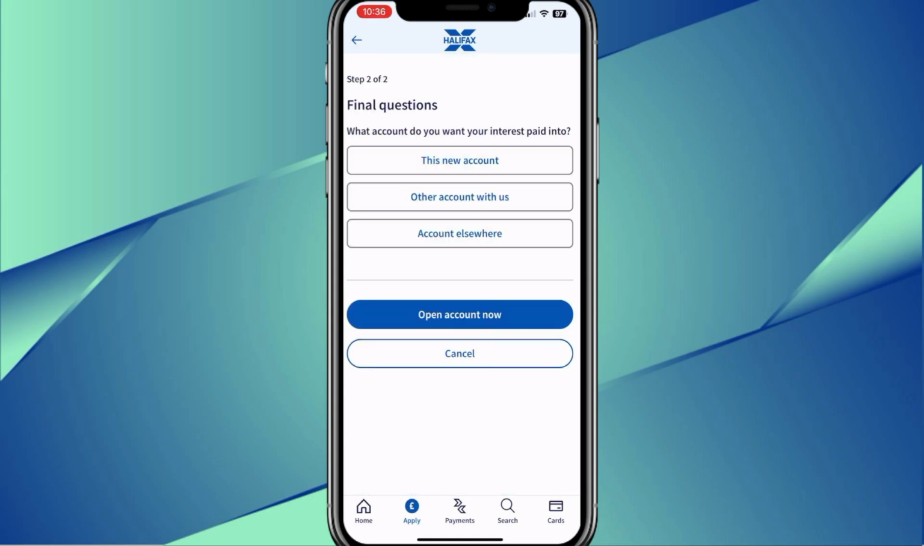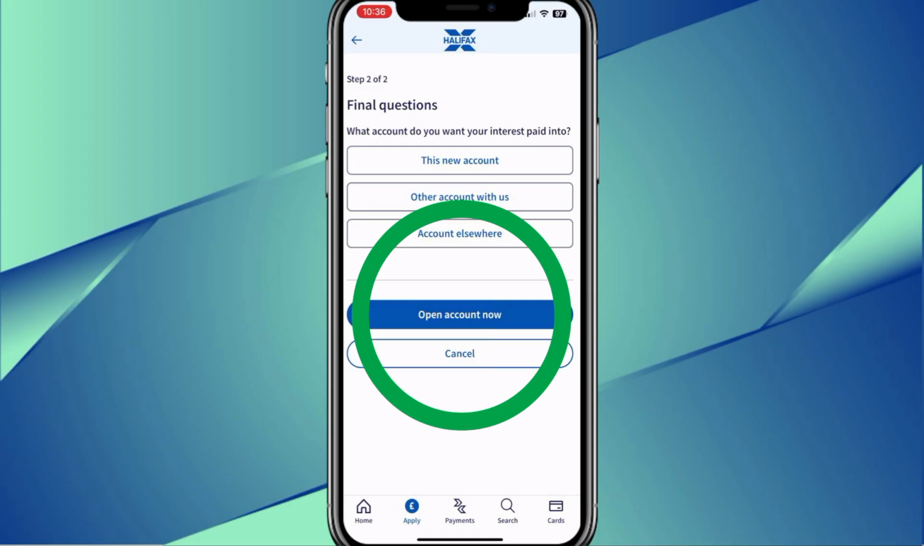You'll now be asked where you want your interest to be paid. Typically, you can have interest paid into the new savings account to help your balance grow, or into a linked Halifax account if you prefer to keep interest separate. Choose the option that aligns with how you want to manage your money. When you're ready, tap Open Account to complete the process.